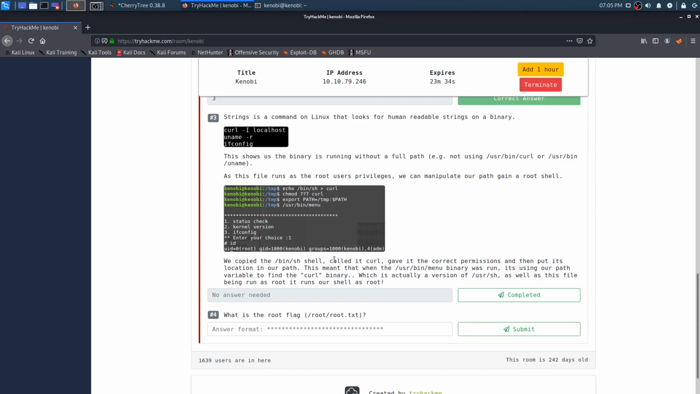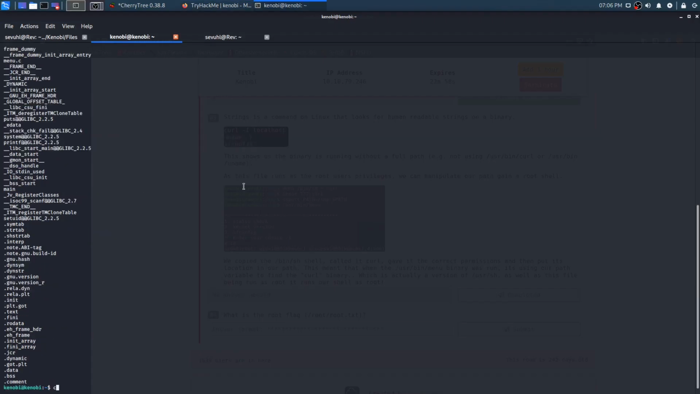What's going to happen is we copy a sh shell, call it curl, give it the correct permissions, and then put it in the location of our path. This meant that when the /usr/bin/menu binary was run, it used our path variable to find the curl binary, quote unquote. So this curl binary, which was making the HTTP request, is actually a version of sh, and it basically just pops a shell. Oh, okay, well that's awesome. So let's give that a shot.